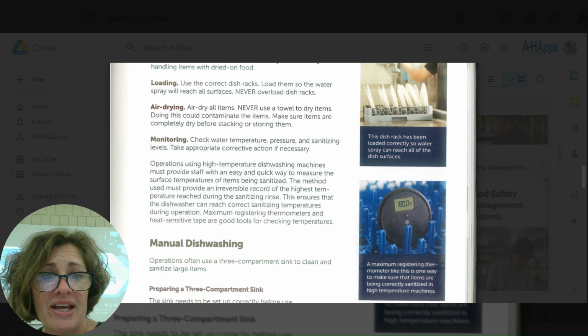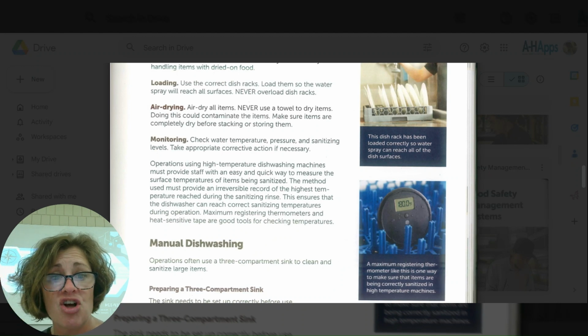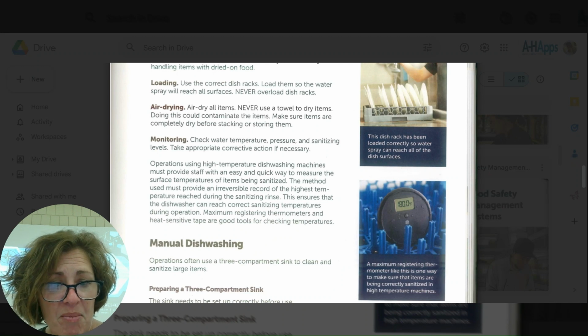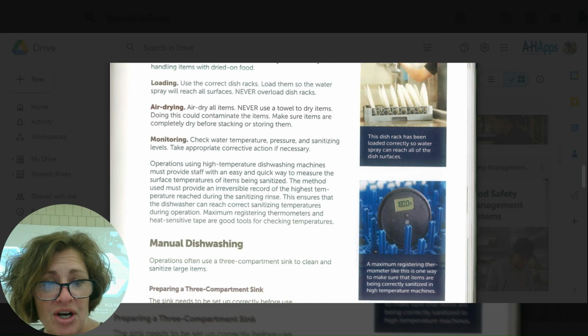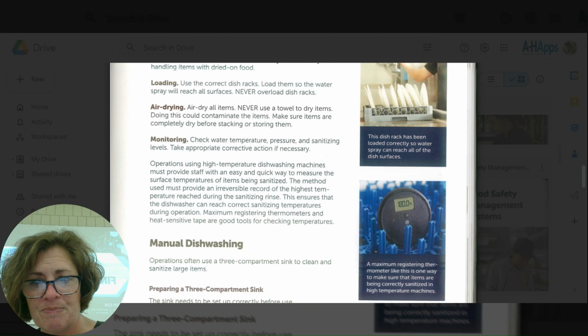In the photo on the right, this dish rack has been loaded correctly so water spray can touch all of the dish surfaces. And in the photo below, a maximum registering thermometer like this one is used this way to make sure that items are being correctly sanitized in high temperature machines.